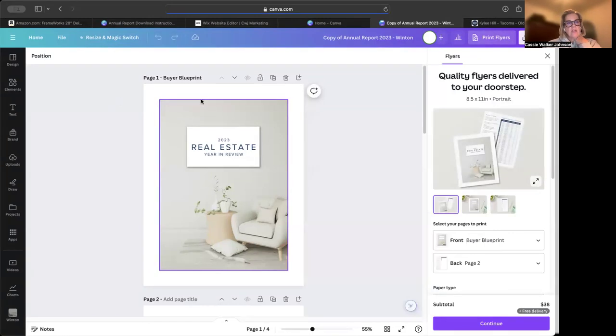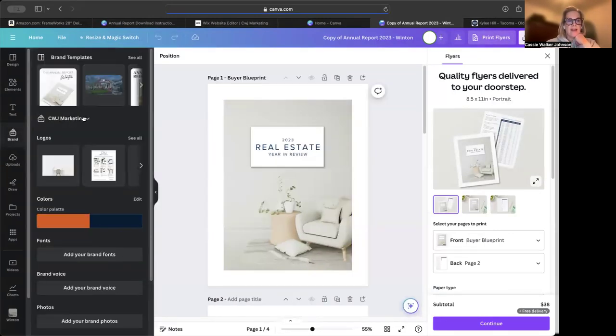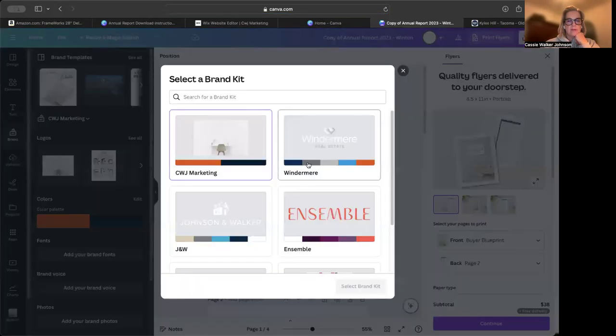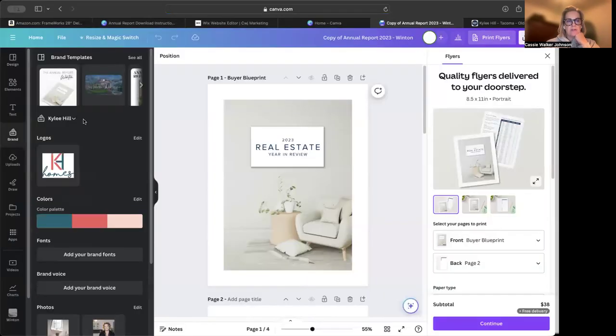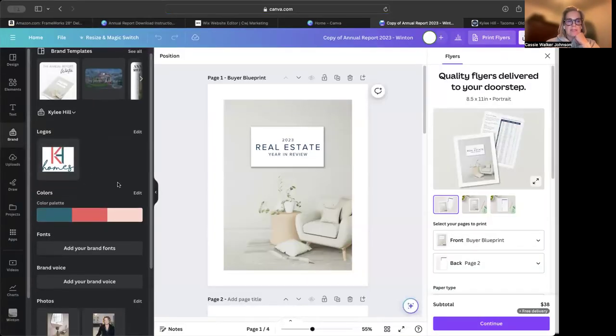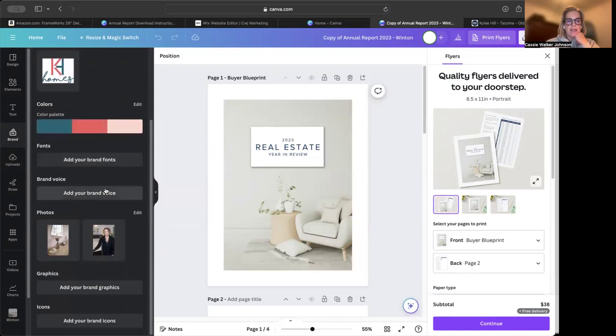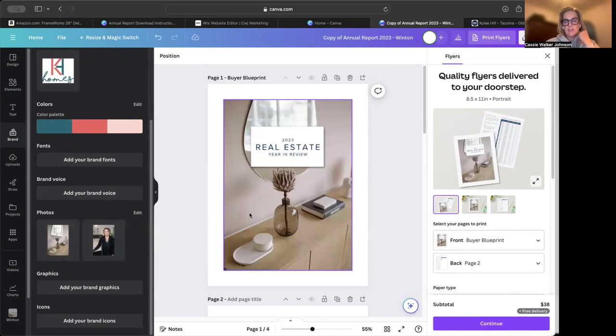Okay. So first things first, what we want to do is go to brand, and now that we have her brand set up, what I want to do is switch to her brand. So you'll see we have lots of other brands here, and there's Kylie's. So I'm going to add hers there. So now what happens is her colors are here, and then also her photos. So I'm going to grab this photo and just drag it into this area so that she has a new cover there.